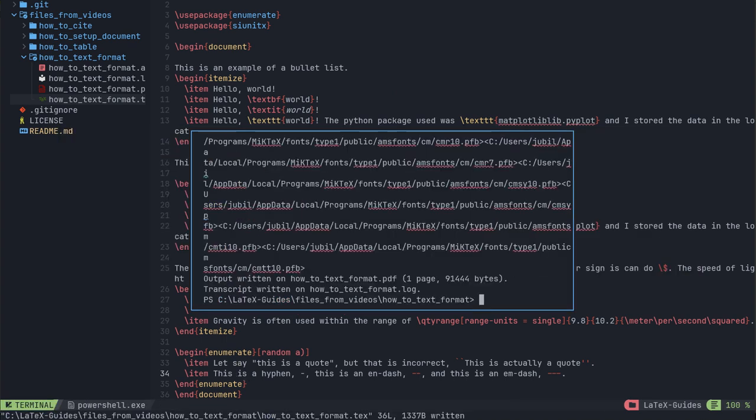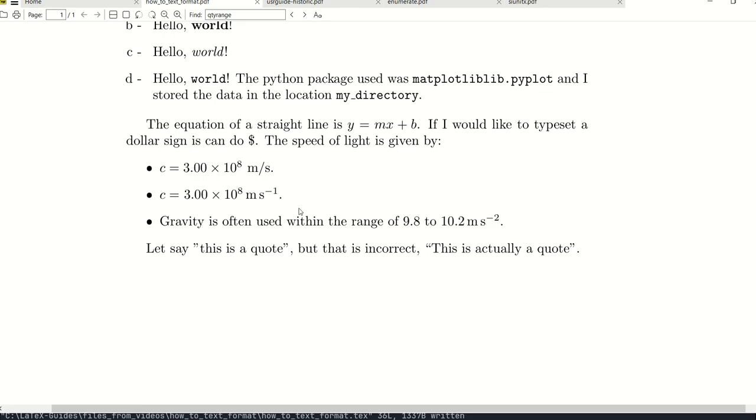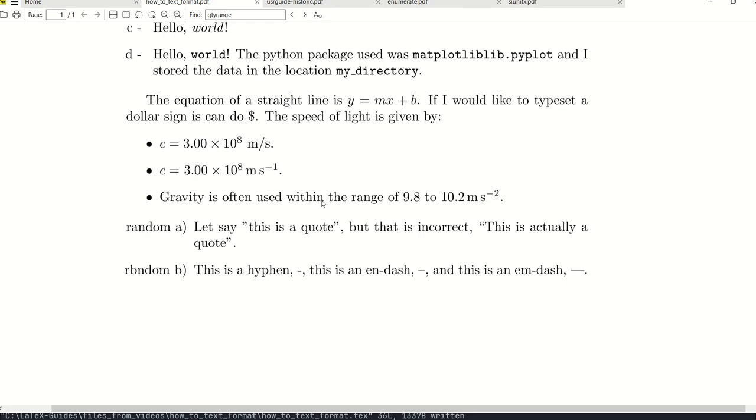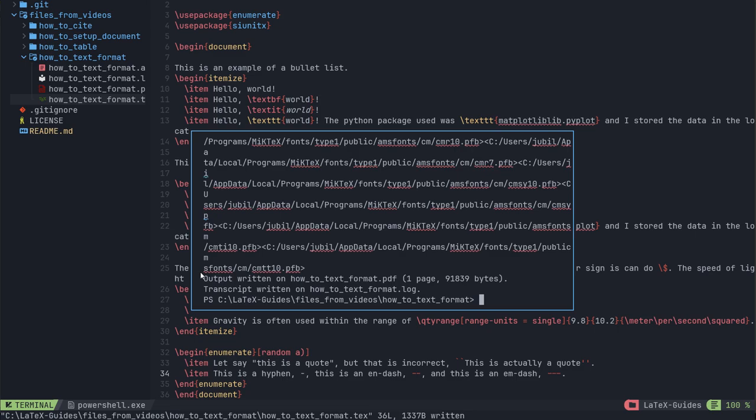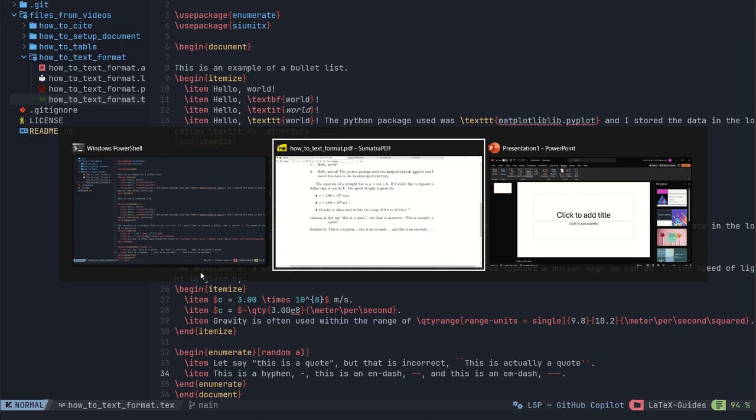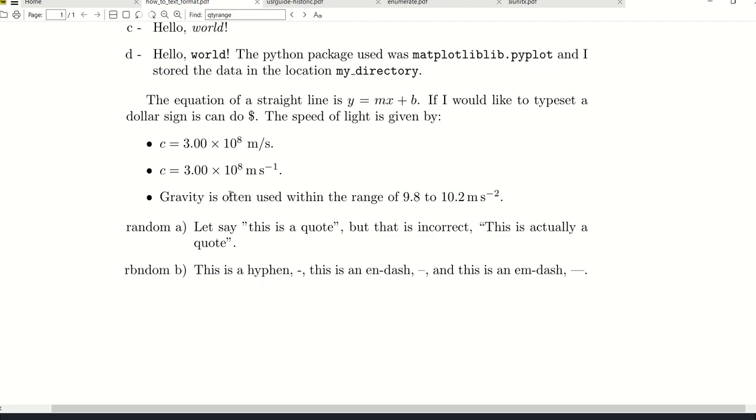So save and build, and this is what they look like. So note random A, random B. What? Wow, look at that! It went and made the A a B. That is terrible. I'll fix that quick. Anyway, let me get back to the point here.